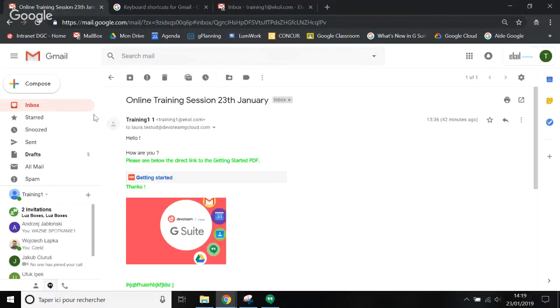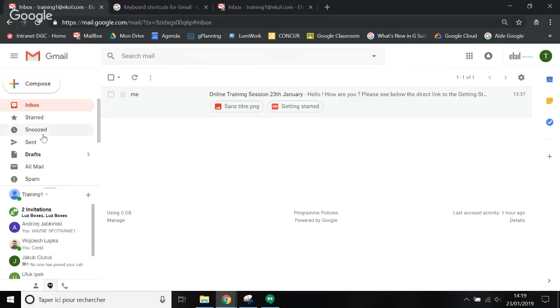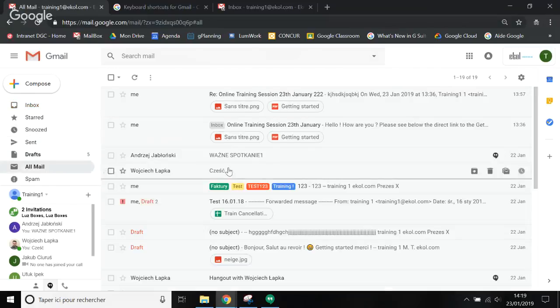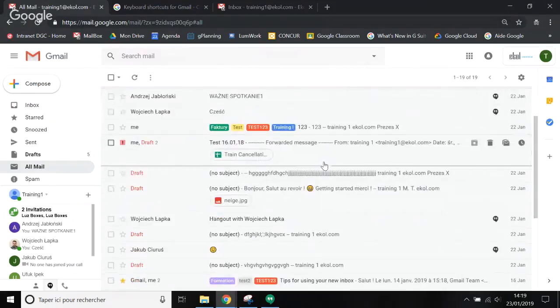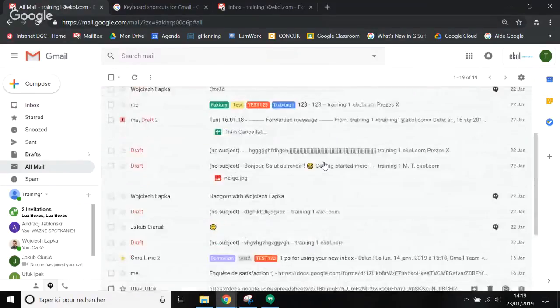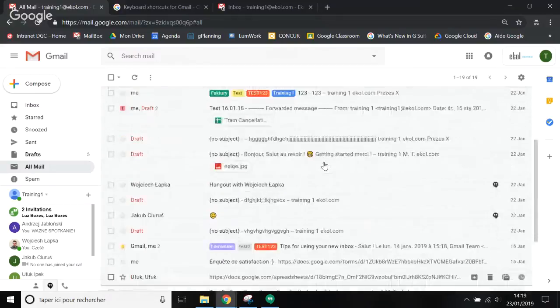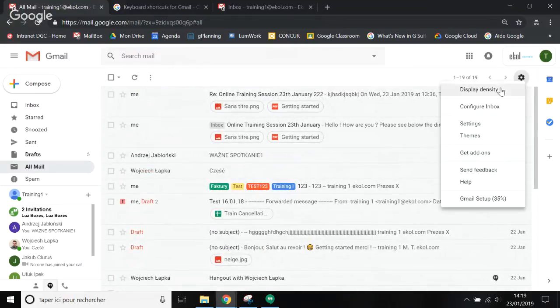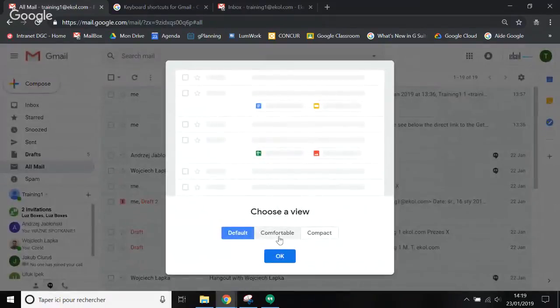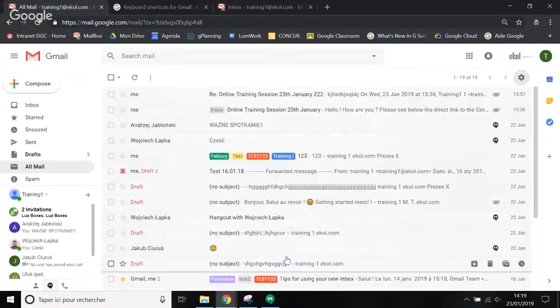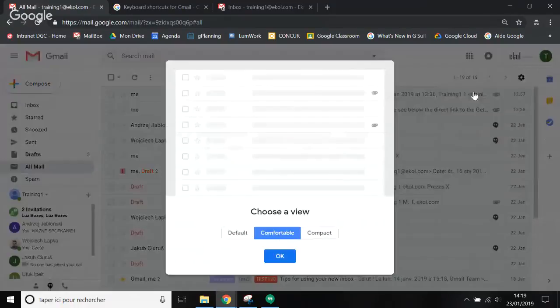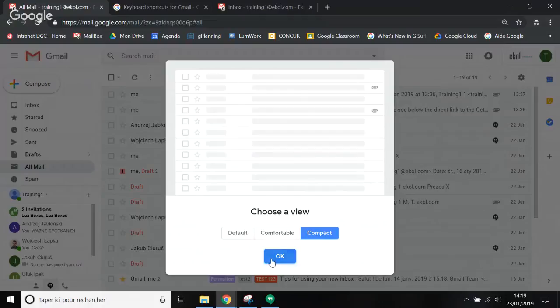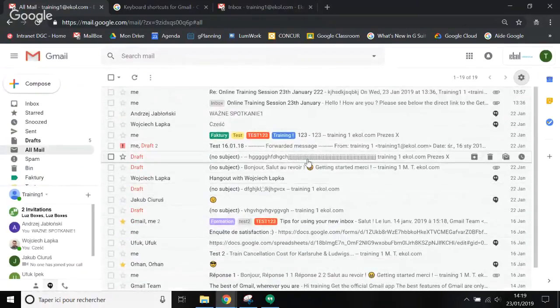However, when you start to get a lot of emails, it can get very heavy, visually speaking. For example, if I go back to all emails, and you have everything, it can get a bit heavy. It's your choice, especially if you decide to get this view, or even worse, the compact view. Okay, it's very dense.